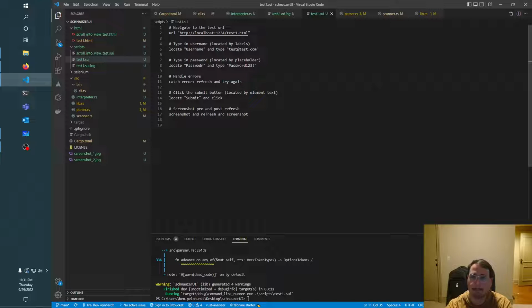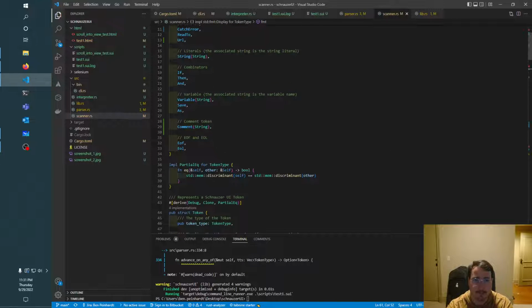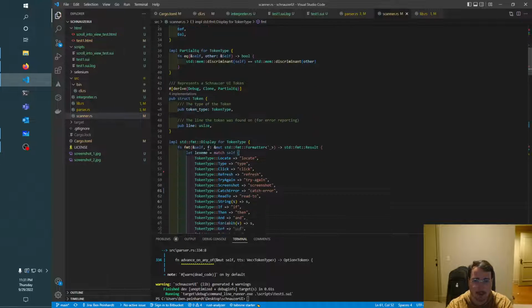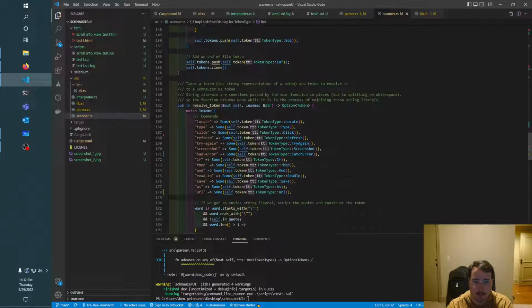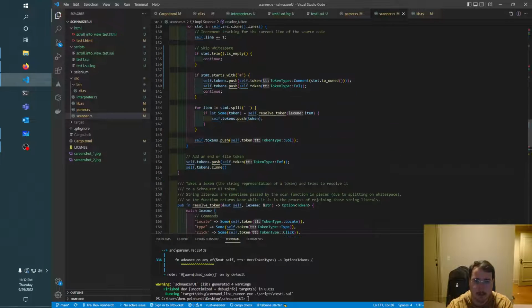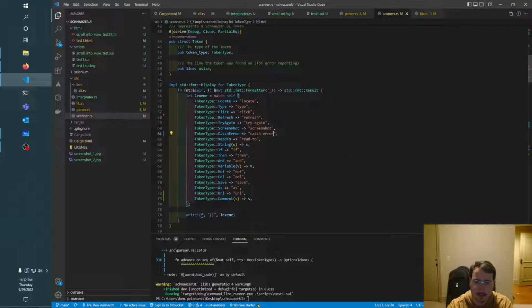Okay. So in the scanner, we have this thing catch error, and when we scan it, it's a catch error token, but it's going to have that as well. So let's give it that.